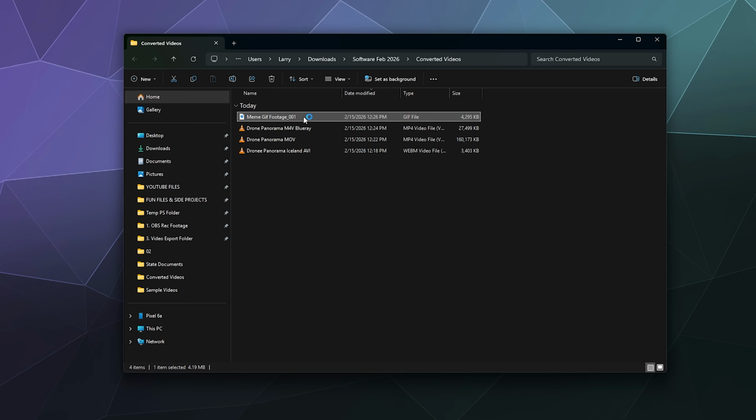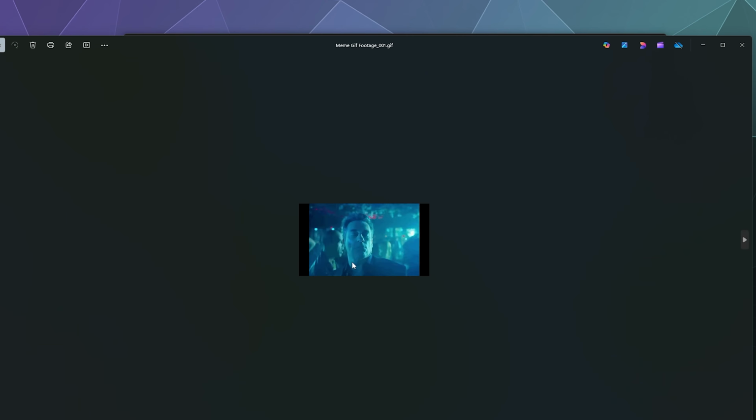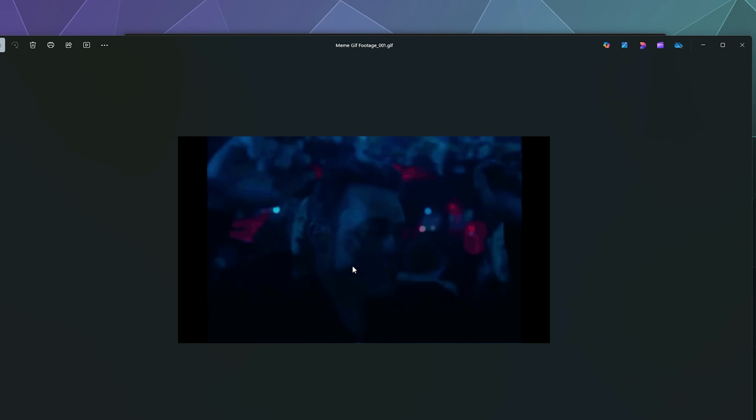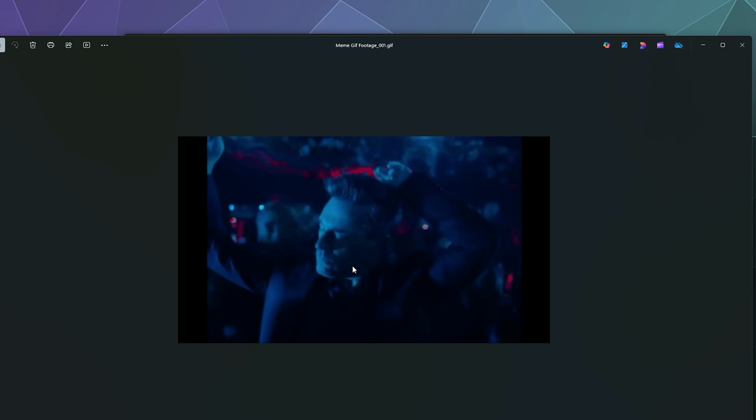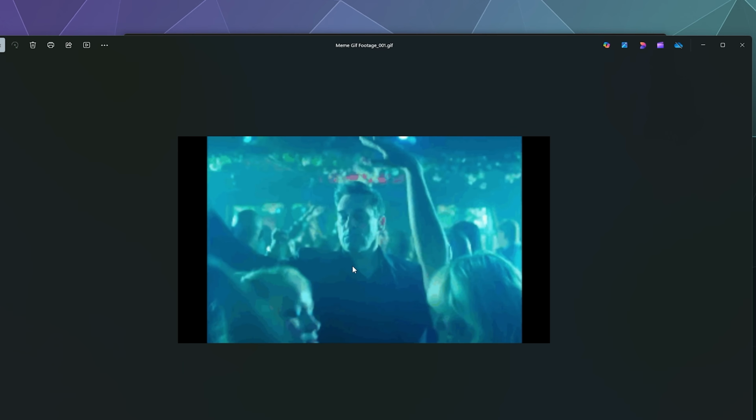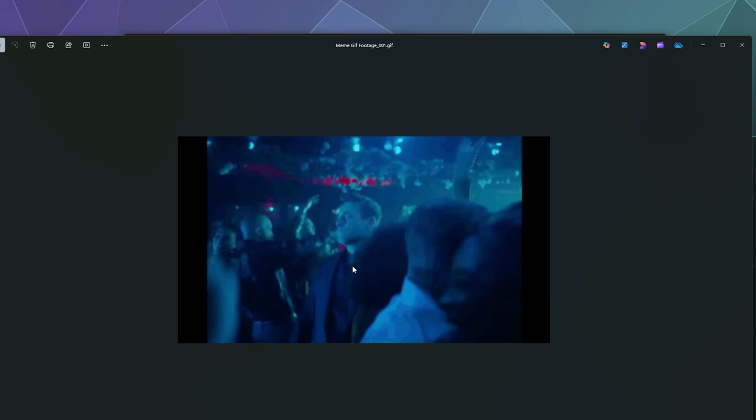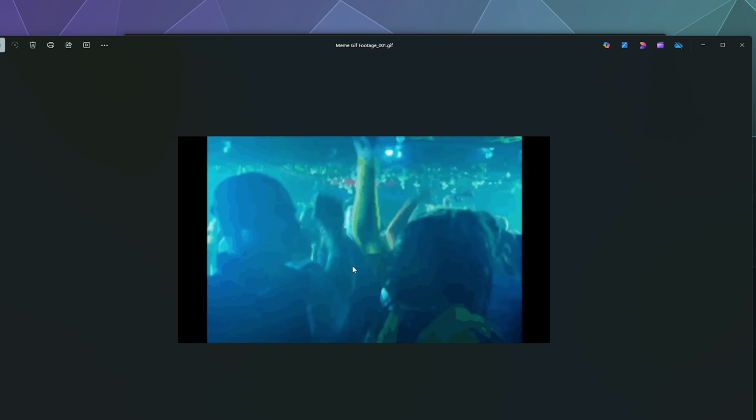Okay, so here we go. Let's click on the image. And here you can see it goes relatively quick. It's at a good pace for playing on the web, and it looks pretty much the exact same as it did in the original video.